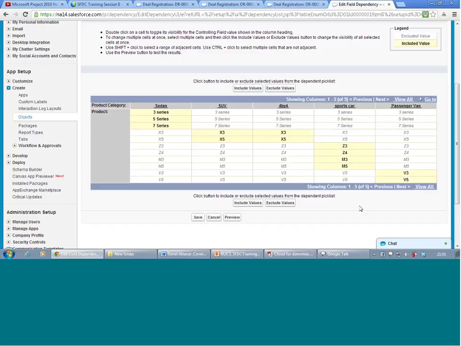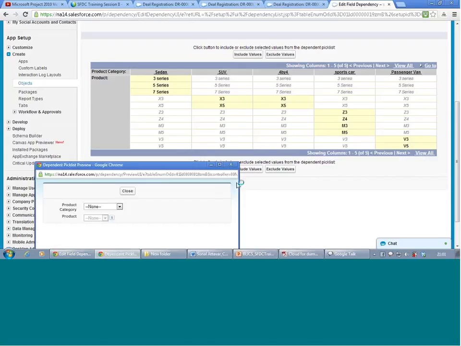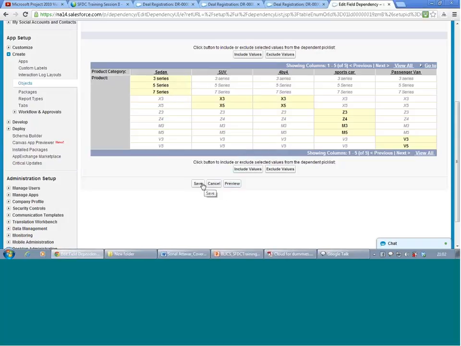And there is a preview button. Even before you save it, you can hit the preview button and see how it looks. Hit the preview button. It's going to sedan and it's going to show up all the 3 series. So it's not showing up all the products now. It's showing only the products which are associated to the product category. And it shows all the sports cars. And if you select the passenger van, it's going to show only V3 and V5. So this is the preview. You have not saved this. Close this one and you have to hit the save button now.